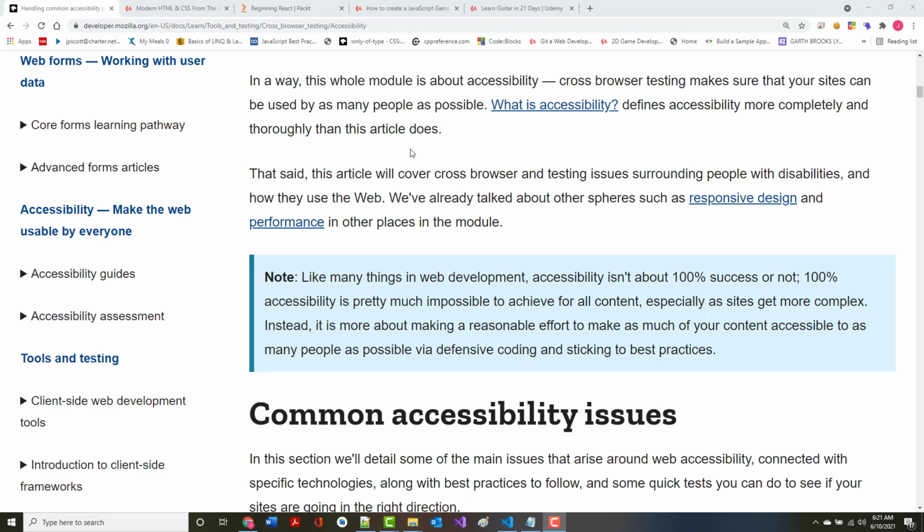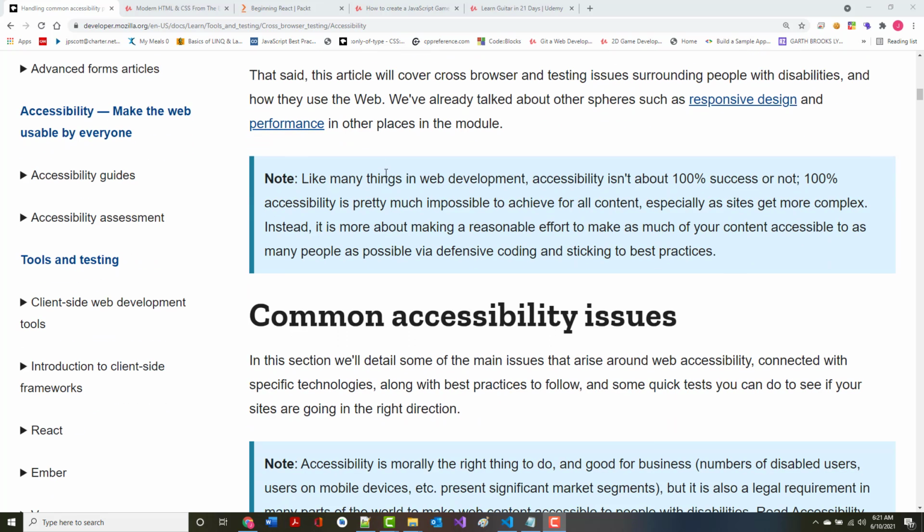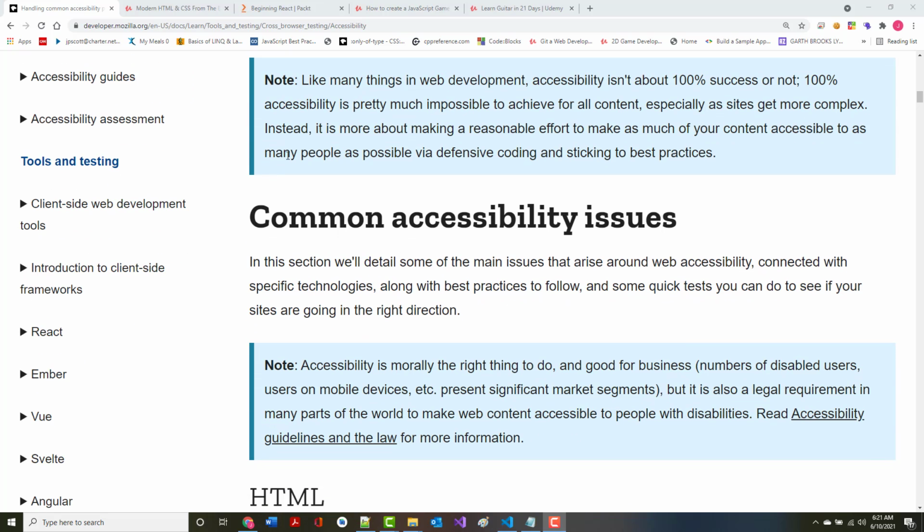All right, so what is accessibility? That was earlier on defined more completely and thoroughly than is done in this article. So this article will cover cross-browser and testing issues surrounding people with disabilities and how they use the web. As it says, we've already talked about responsive design. We've talked about performance already.